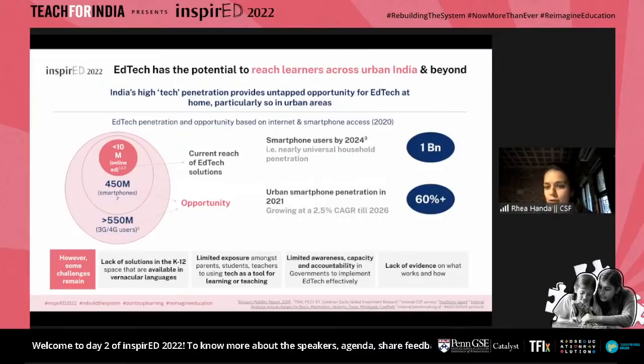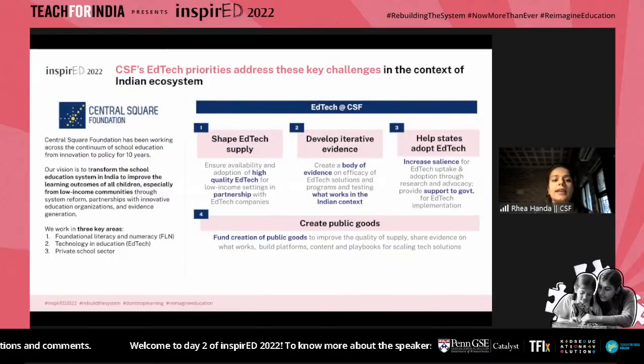So one, we have a lack of solutions for the K-12 space that are available in vernacular languages. There's limited exposure amongst parents, students, and teachers on the potential for technology for learning, though that has changed a lot since COVID. And there's also limited awareness and capacity for governments to implement EdTech effectively and hence take EdTech to scale. And finally, despite some of the evidence that I just talked about globally, there is a lack of evidence of what can work in the Indian context and how, which is something that I work on quite strongly at CSF.